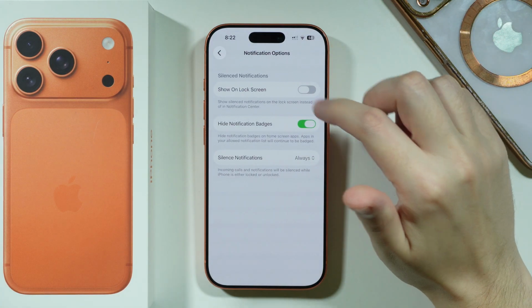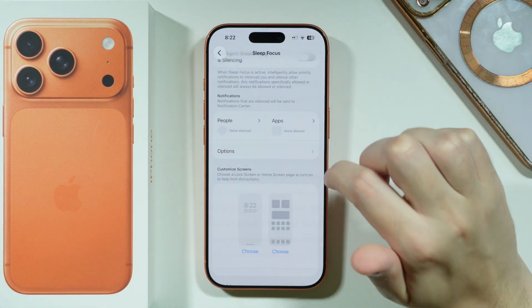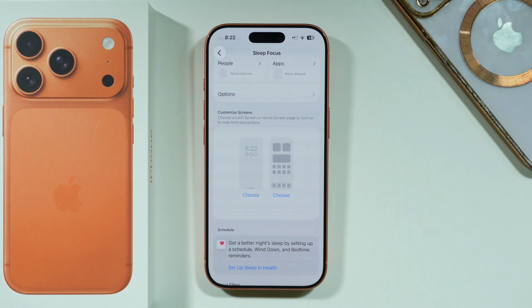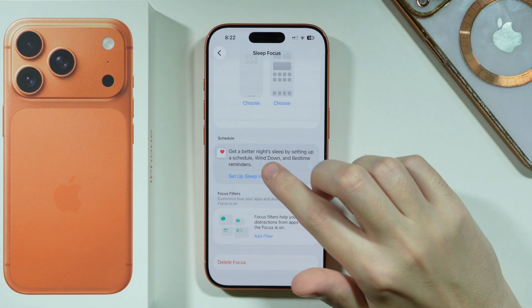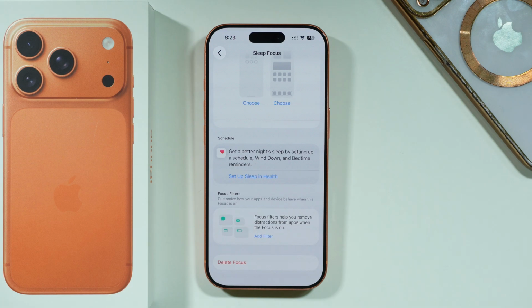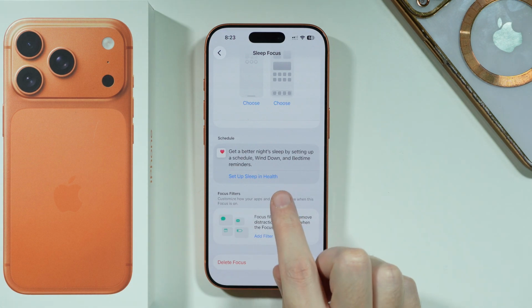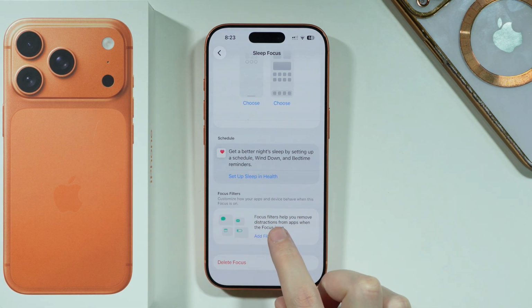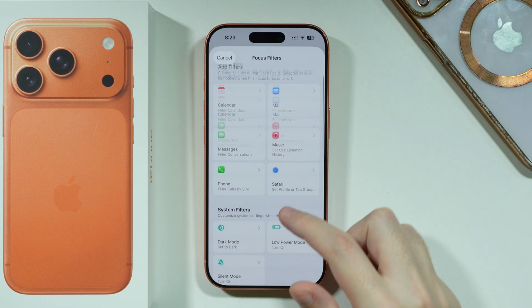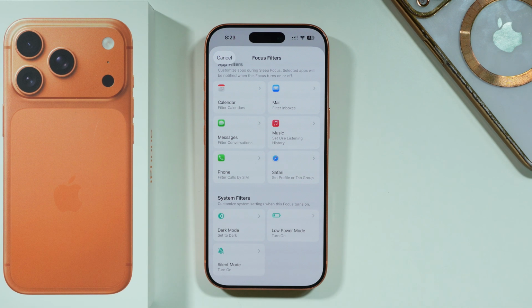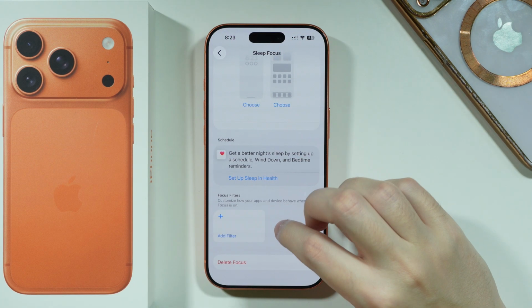You can also go to options in order to find some more stuff in here. We can also customize our screens, the lock screen and the home screen, so that it changes when you activate or deactivate the sleep mode. There's also the synchronization with the health app, so you can set up sleep in the health app, and we can also manage focus filters. So if you press add filters, you can over here choose to, for example, also enable the low power mode. You can turn on the silent mode and so on and so forth.